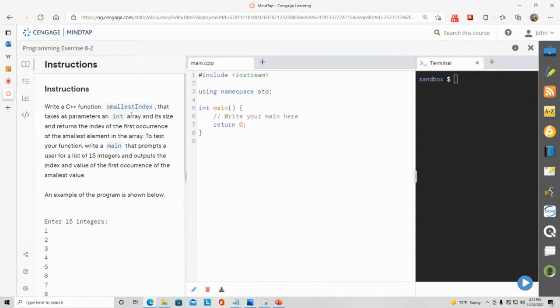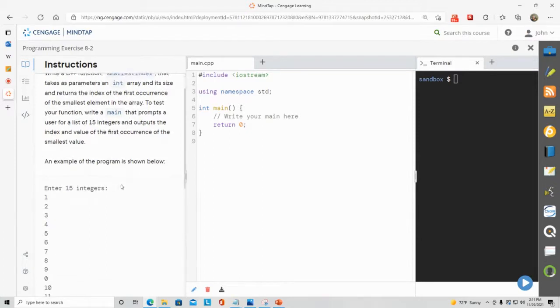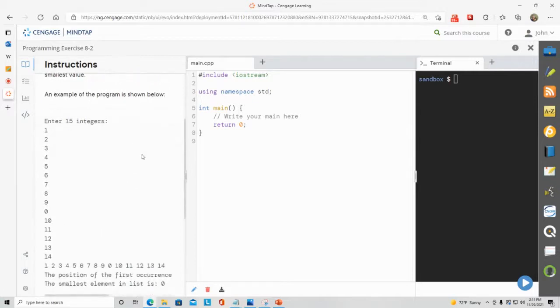Sometimes when you declare arrays, you don't declare them with a size. So in this case, you're going to have 2 arguments. One argument is going to be the size of the array. The other is going to be the name of the array. It's not necessary to do it that way, but that's what they want to do for this example. All right. So in this case, it's going to return the index of the first occurrence of the smallest element in the array. To test your function, write a main, meaning an int main, that prompts a user for a list of 15 integers and outputs the index and value of the first occurrence of the smallest value.